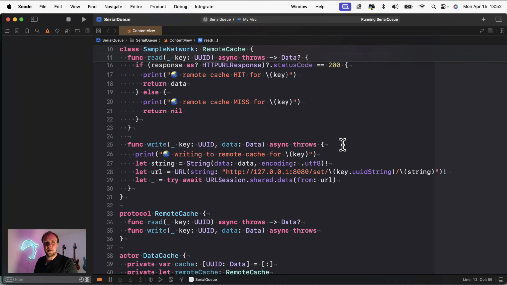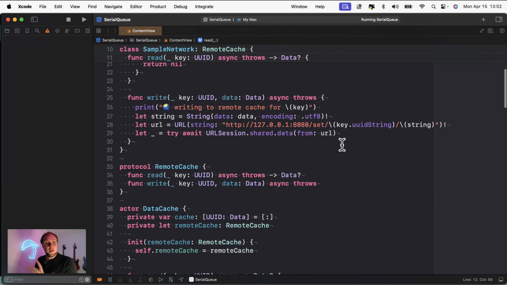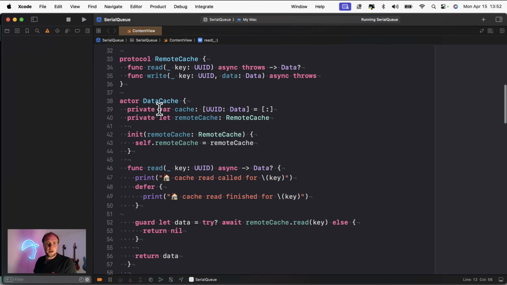Which I still would have had to do anyway. So we have our actor here. It's a data cache actor, and it has our private var cache still, but now it also has a dependency on a remote cache object, which has a read and write function that are both asynchronous, right? So that's our network object.